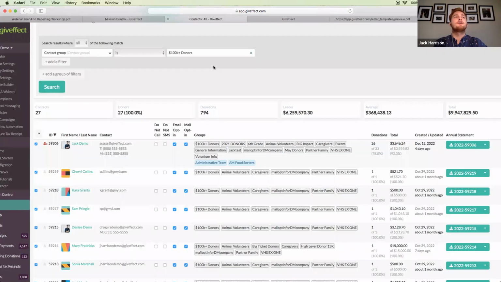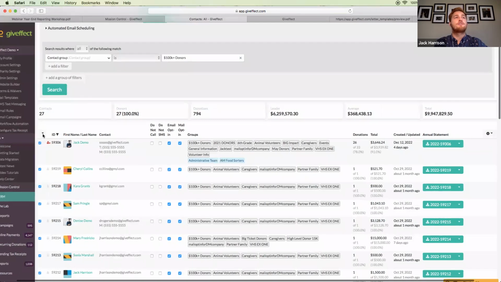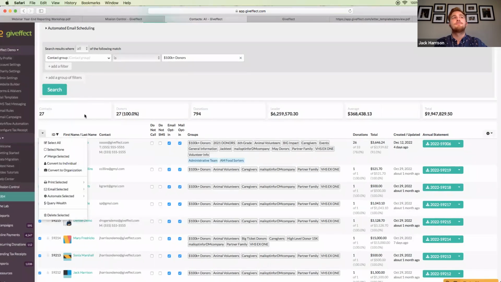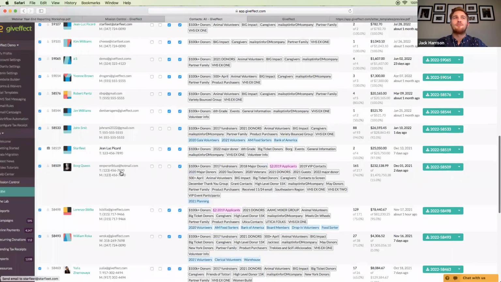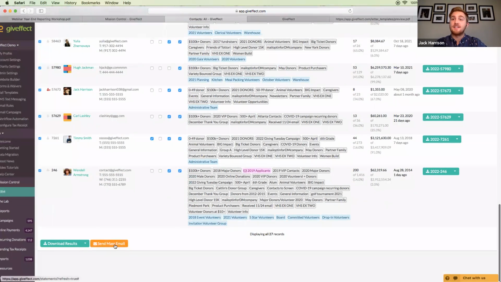And then lastly here, we've talked about direct mail, but it's from this very same area. Or in fact, we'll just scroll down to the bottom of the page where we can send that mass email to all donors in the list.